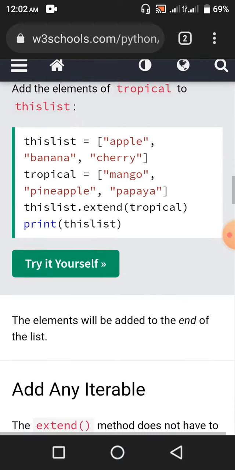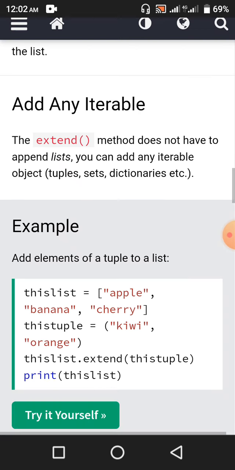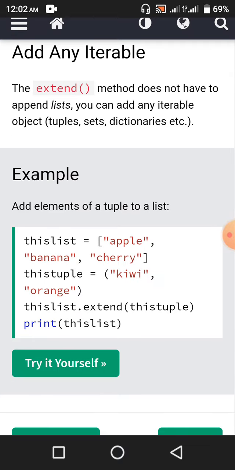The elements will be added to the end of the list, not in the middle or at the start. Any iterable: the extend method does not have to append lists, you can add any iterable object as well, like tuples, sets, dictionaries, collection type data.